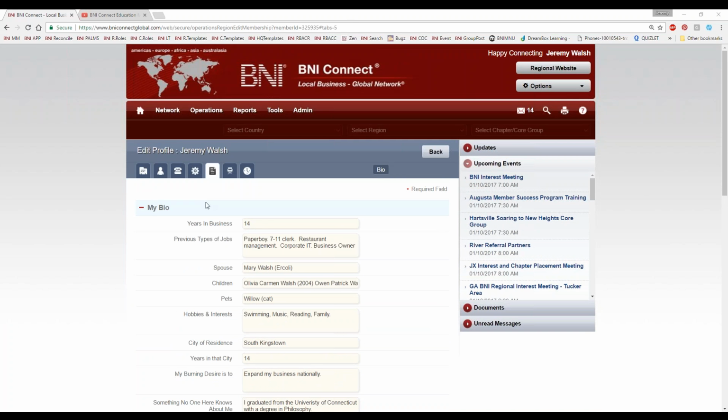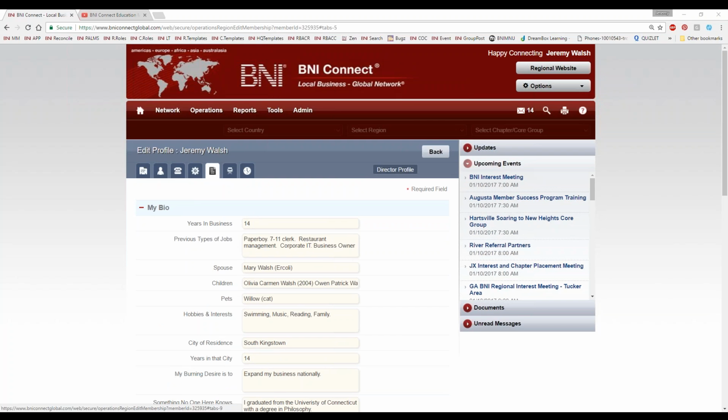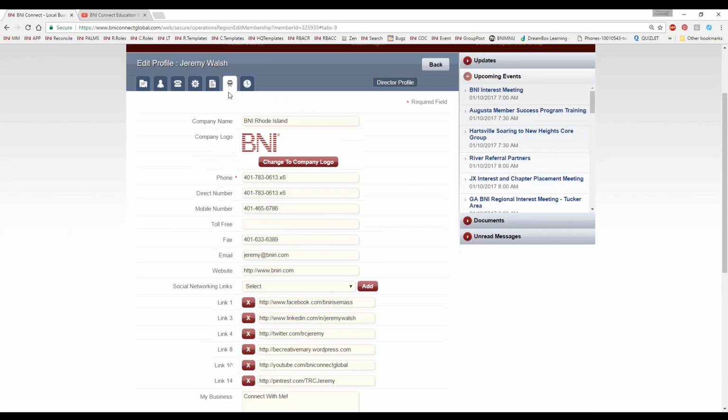Willis says, I missed where the gains is. It's on this tab, the bio tab. It's just all the way down at the bottom. All right, so it's on that bio tab, the one that looks like a piece of paper. And again, if you're a director, you can keep separate phone numbers and things like that.